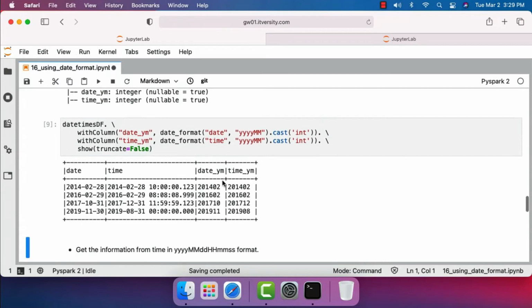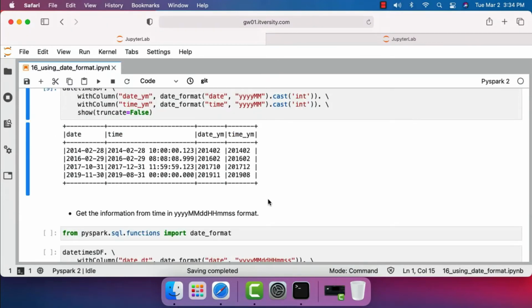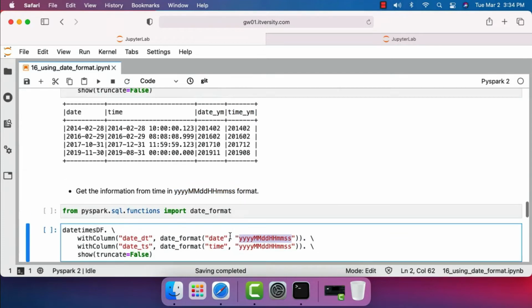You can see the output here. Even though the output is same as earlier, the data type of date_ym and time_ym is nothing but integer. Now let's get the information from time field using this format. We just have to specify the format like this. We can also specify on top of date. However, the time part will be rounded off to zeros.